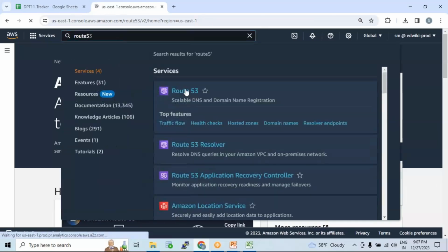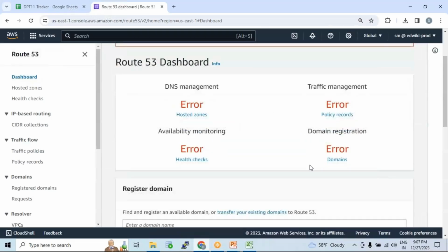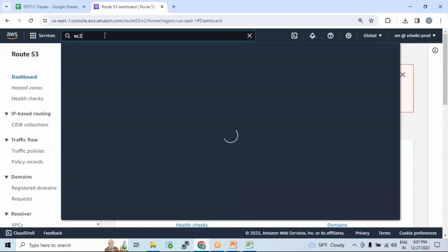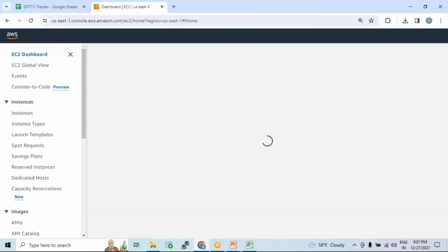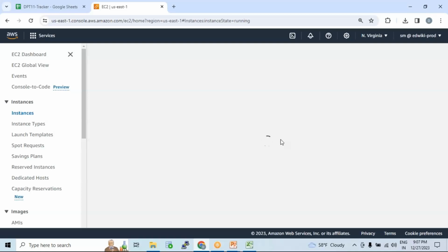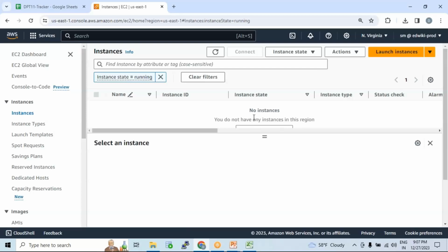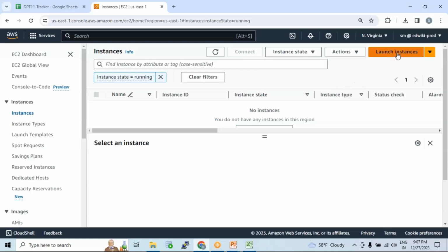I wanted to go to Route 53. Yeah, you see that I'm getting an error here because I don't have access to see all of this information. Now, if I go to EC2, let me see the running servers. That's fine, I don't have any servers. If the servers are there, then I can see the server and the information, but I can't do any writing operation. I can't stop the server. I can't reboot the server. I can't launch the server as well.